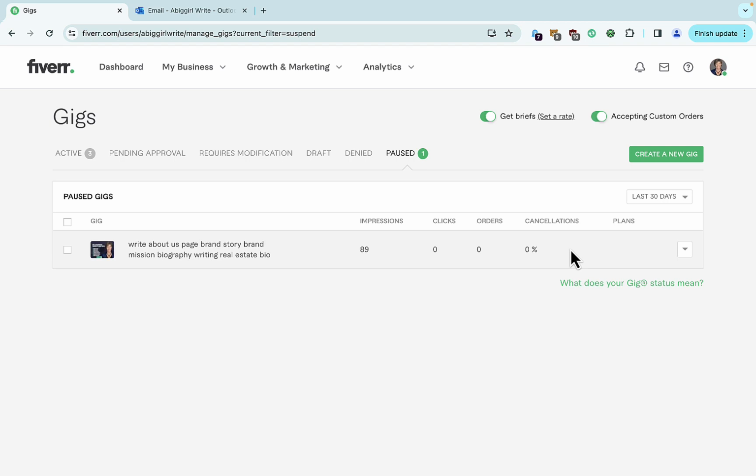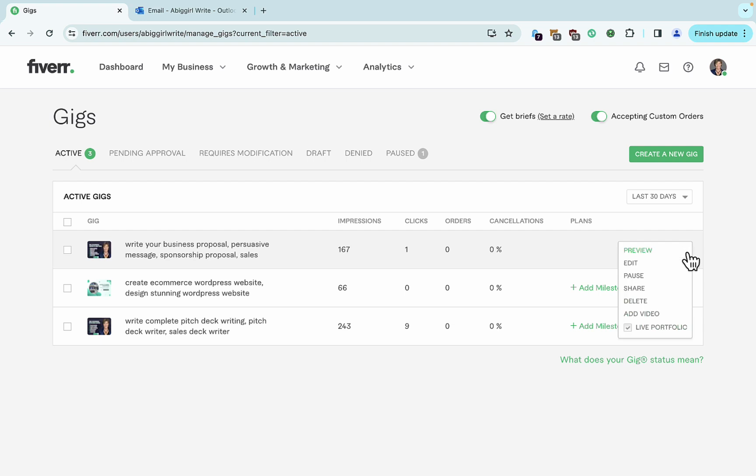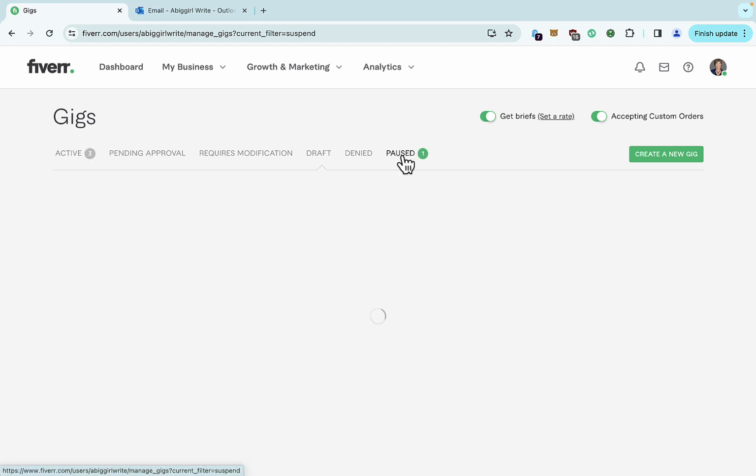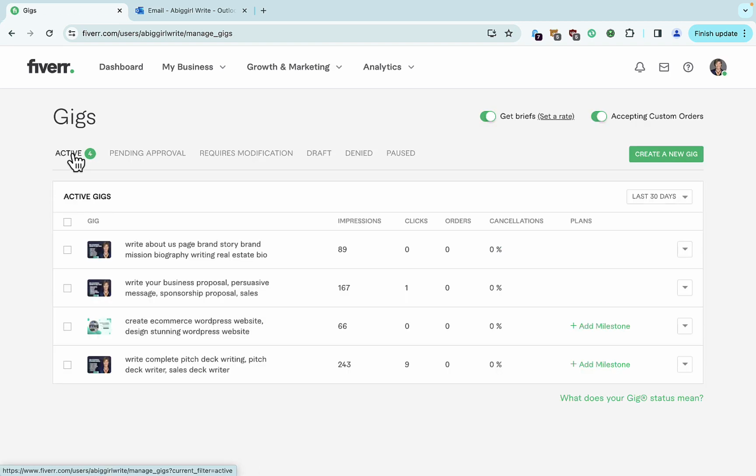So let's say I just want to activate it back, so I'm gonna click on this drop down again, then you can see activate. If you go back to this page right here, you won't be able to see activate here because all these gigs are already activated. So I'm gonna click on this pause page, then I can click on this drop down and I'm gonna click on activate, and the gig will go from pause to active. So you can see right here the gig is now back on the active page.